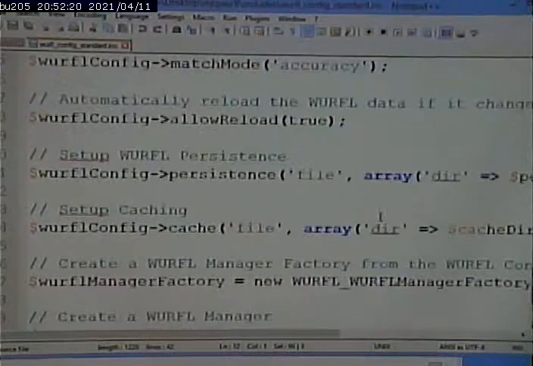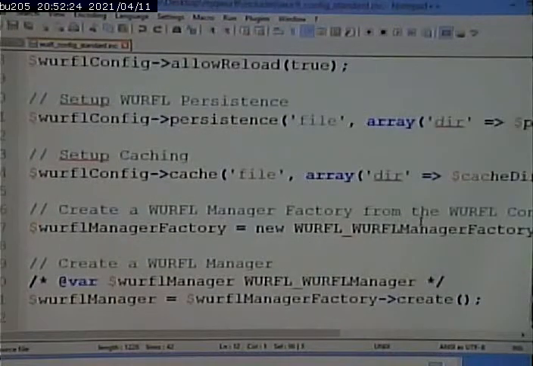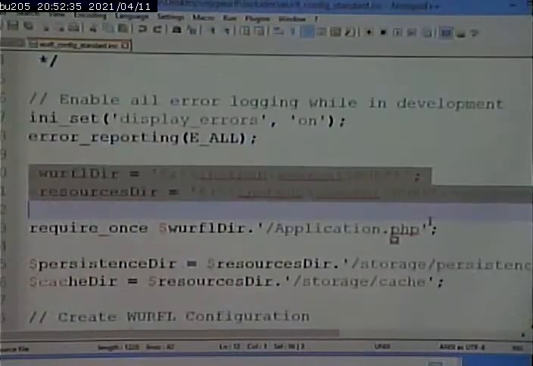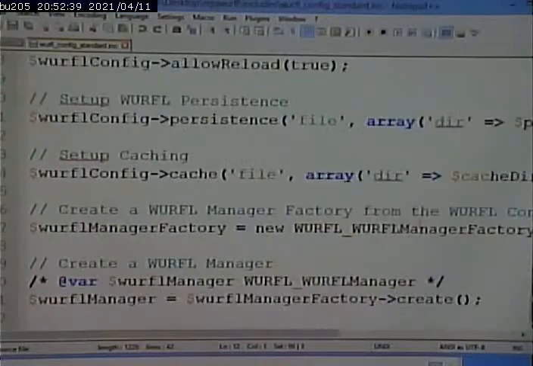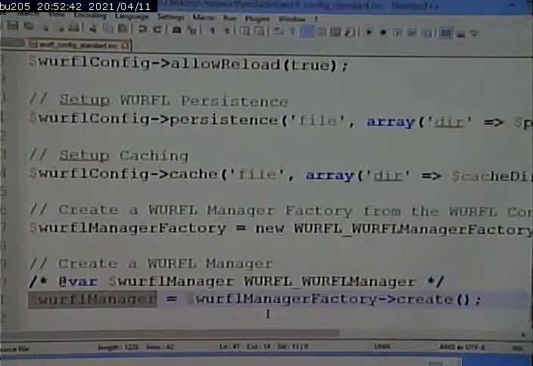The rest of the stuff I could tweak the configuration if I wanted to, but not really necessary. The end result of this is I will have a WURFL manager object that is wired properly to the WURFL directories and that can sort of be the pipeline between my PHP code and the WURFL stuff. So that's the end result: I have this variable, this WURFL manager, that is my pipeline, if you will, from my PHP code to the WURFL stuff.